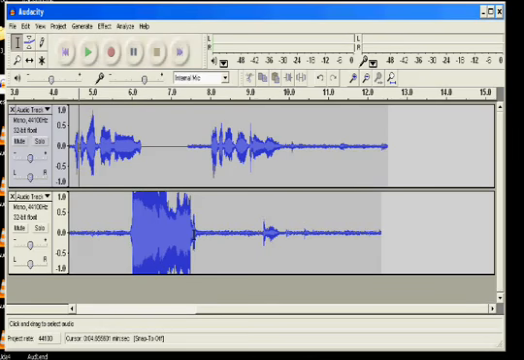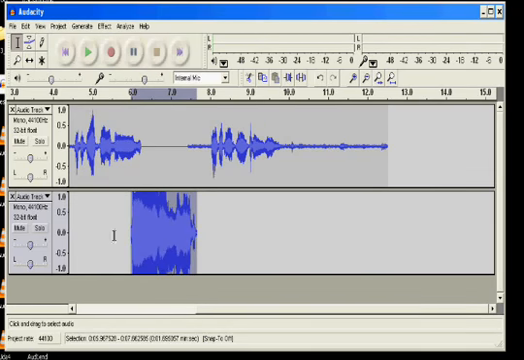Now, I showed you before I could highlight this section and clean it up a little bit with the trim outside selection tool. So I got rid of all the extra noises we don't need. Now if I want to reduce the volume, or the loudness of this particular piece of track, I'm going to go over here to my envelope tool and I'm going to reduce this.